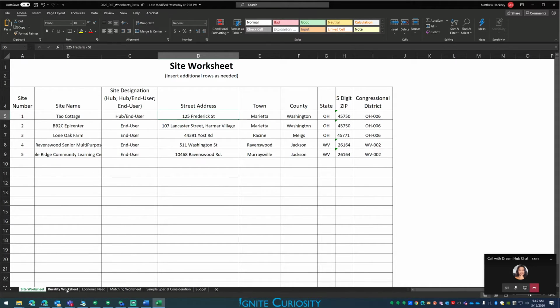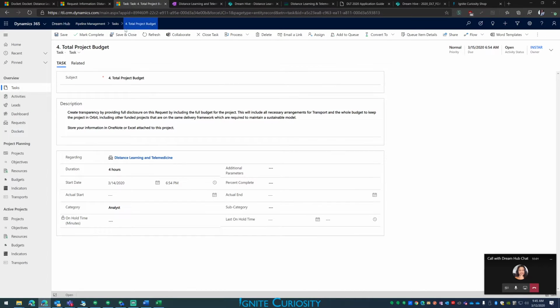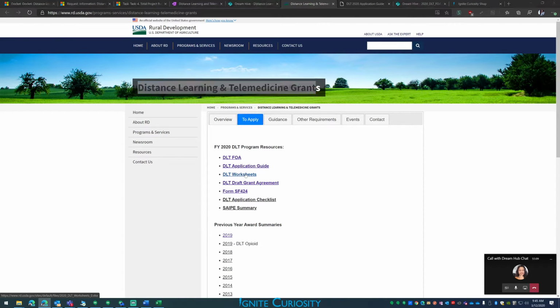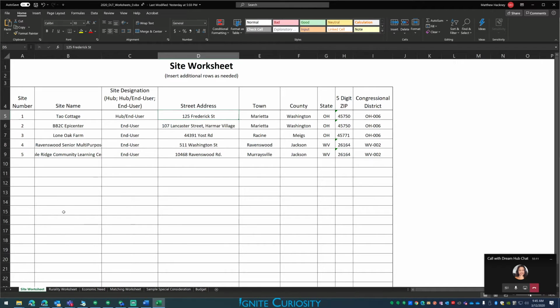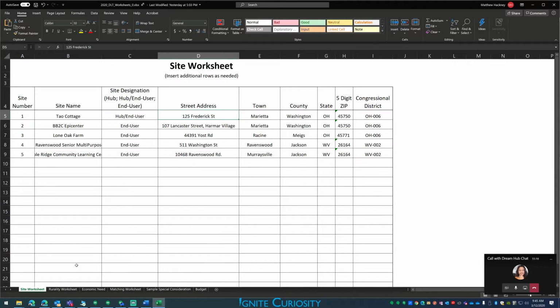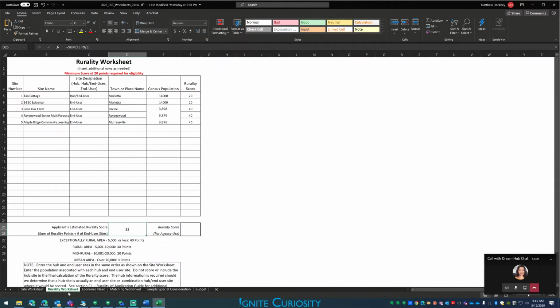This was already, there's all these tabs down here, and this document was given to us by the company already, by USDA. And if you go to their website and you download right here, it's the DLT worksheets. That's this file that I'm working on right now. Okay, so I feel good on this one, and there's nothing down on the bottom I need to fill in. It's just that area. The rurality worksheet.